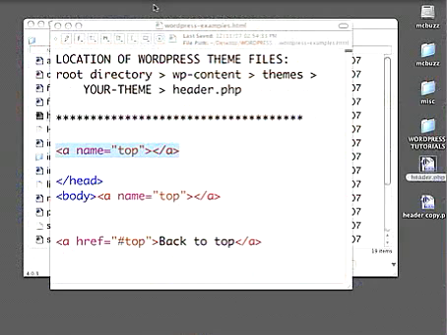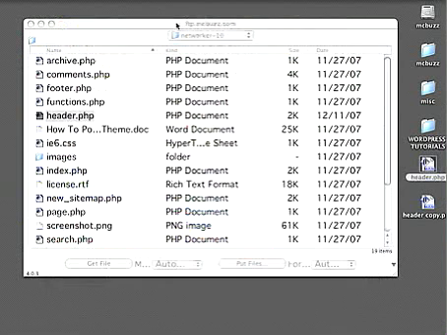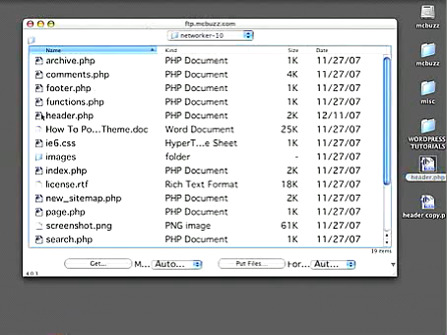And we go back. Having saved it, we've got header on the desktop. We can just drag it right back into the FTP window, and it's going to copy right over the existing header.